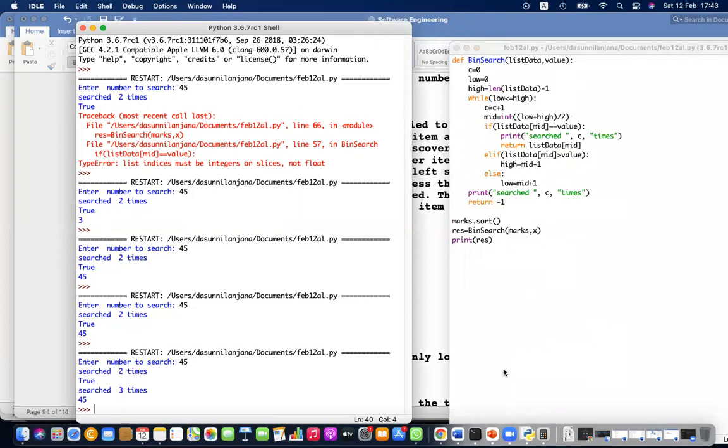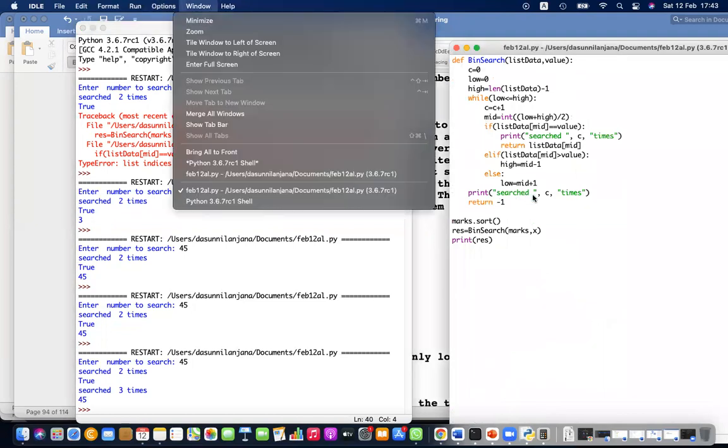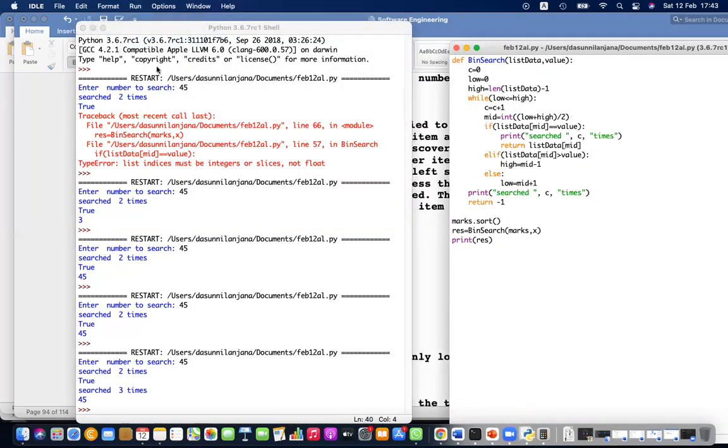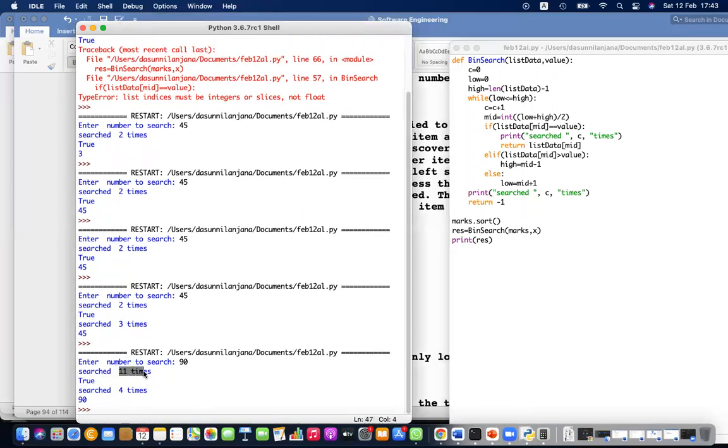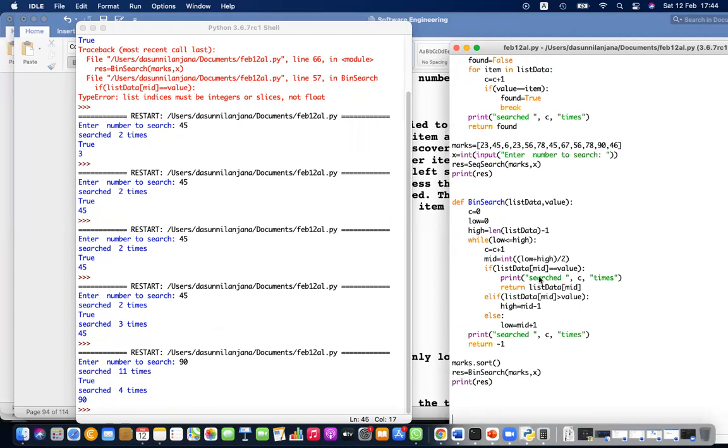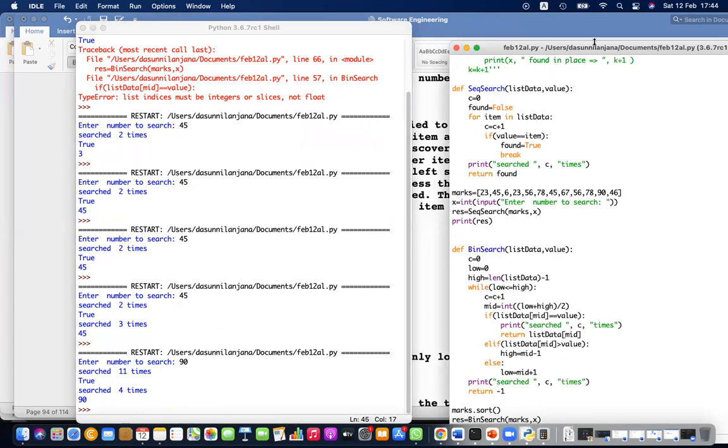So let's search for some other item. Let's search for 90. For 90, you can see sequential search 11 times, but binary search only took 4 times. So binary is faster in searching. When there are a lot of items, especially when your item is in the corner, the binary search will be faster. Right? That's what I want to teach. The binary search is faster than the normal sequential search.